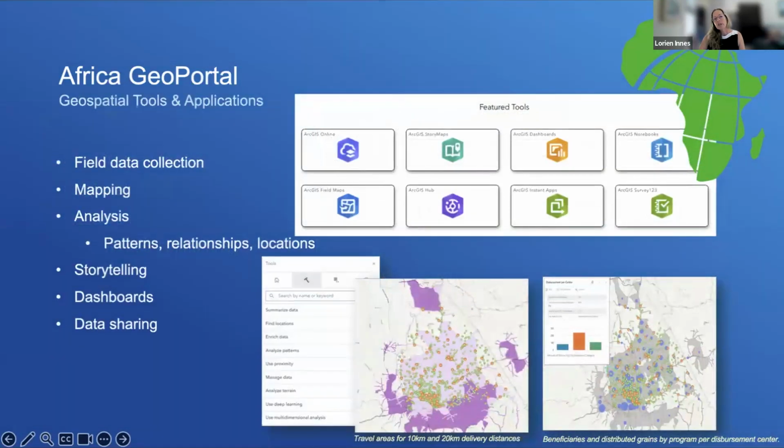The second pillar of Africa GeoPortal is really the capabilities, the geospatial tools and capabilities that you have access to when you log on to the platform. And you can do this using your browser. You can create maps, you can perform spatial analysis, or create applications like dashboards or story maps or instant apps to share your findings with stakeholders across communities or the wider public.